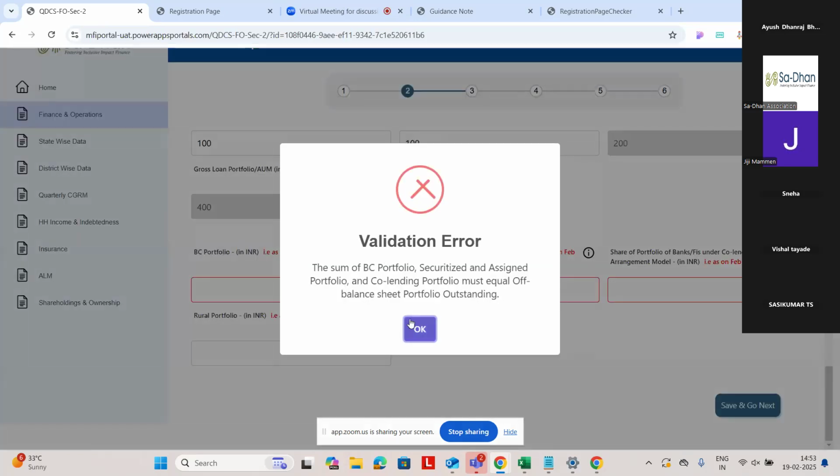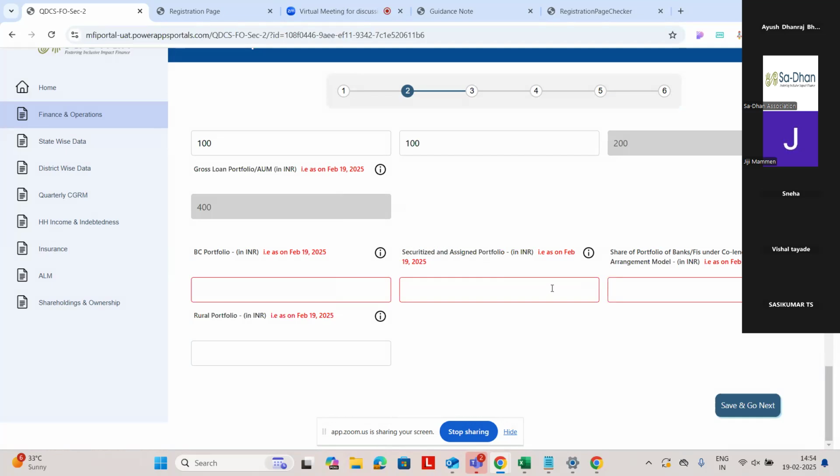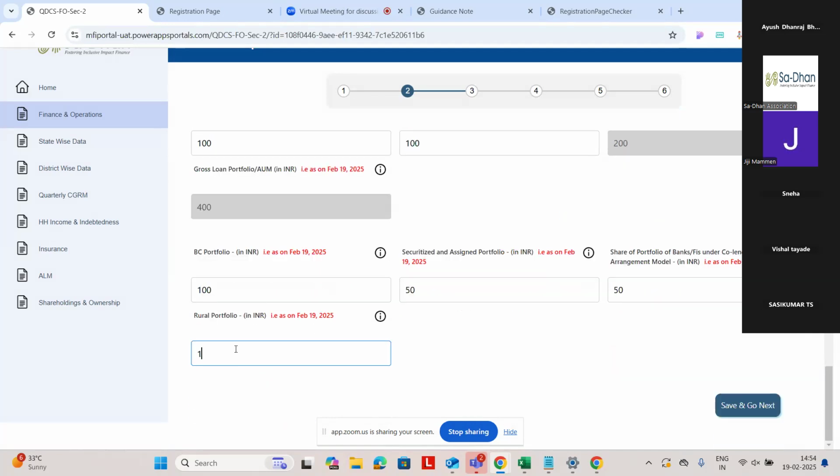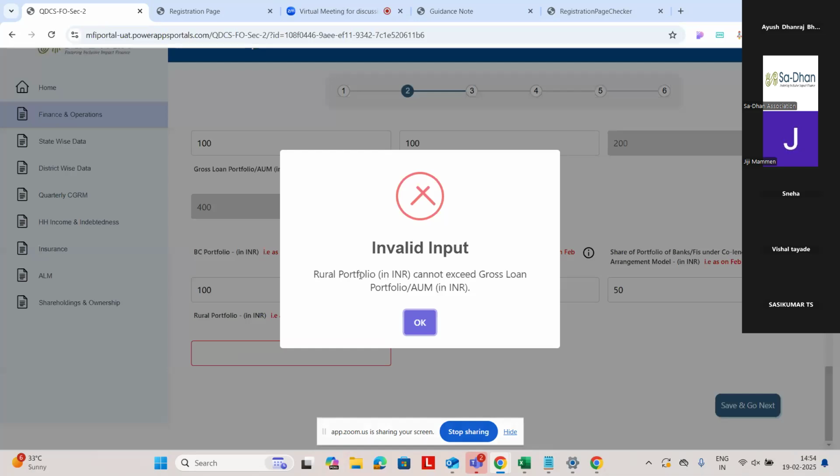So here there is another validation where sum of BC portfolio, securitized and assigned portfolio and co-lending portfolio must be equal to off-balance sheet portfolio outstanding. So you can refer to the off-balance sheet portfolio outstanding value over here and then enter the data. Rural portfolio. Another validation where rural portfolio cannot exceed gross loan portfolio.